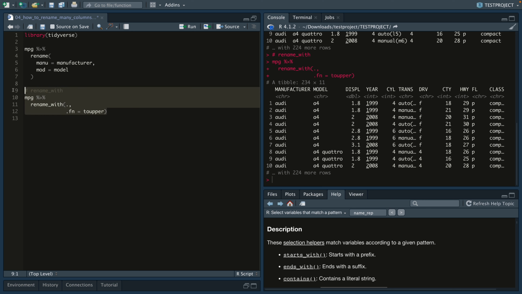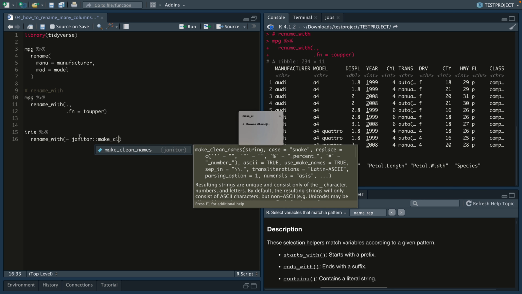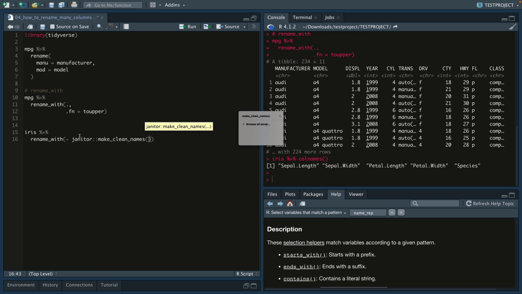We can also put our column names, and let's use the iris dataset for this. Let's have a look again, iris column names. Now imagine you want to put these column names to another naming convention. Now we've covered this topic in another video already, but let's go through it again. We have the rename_with. There we go.